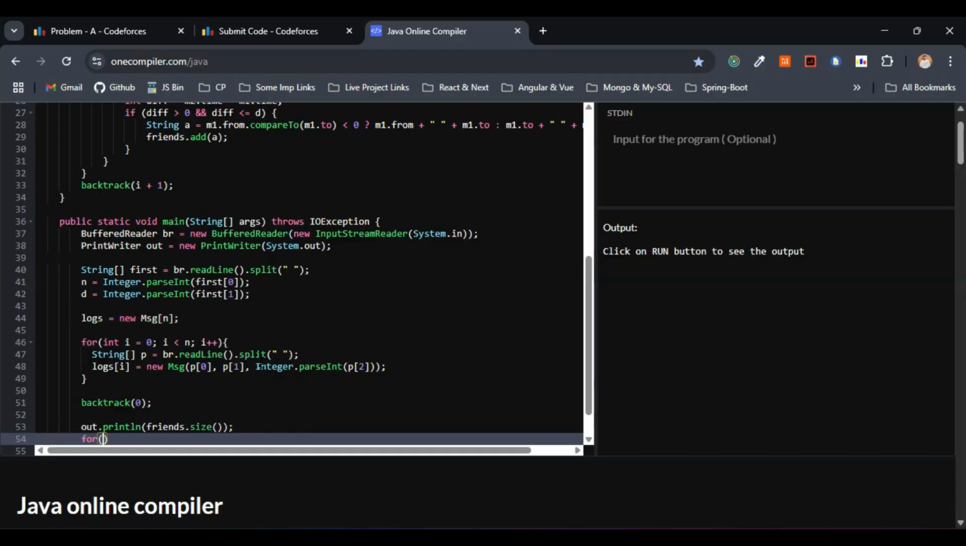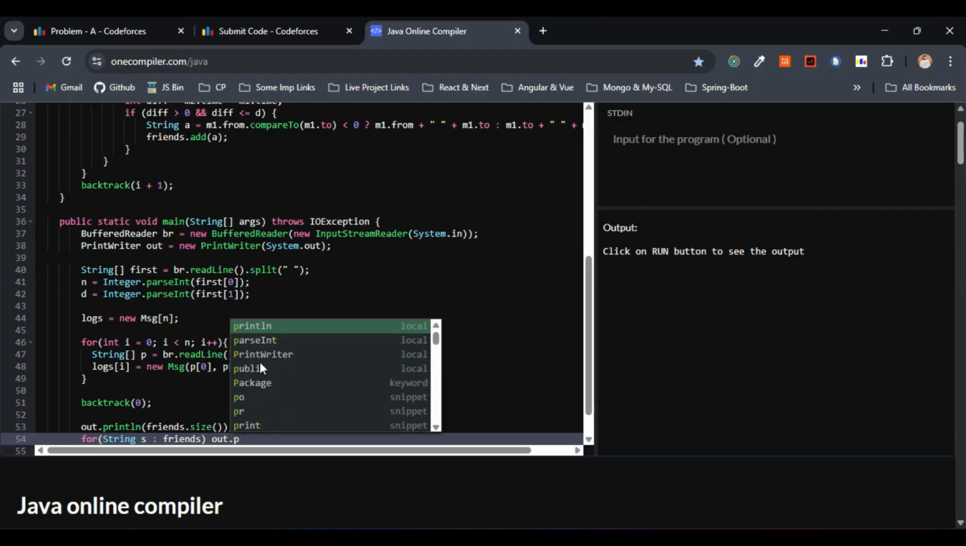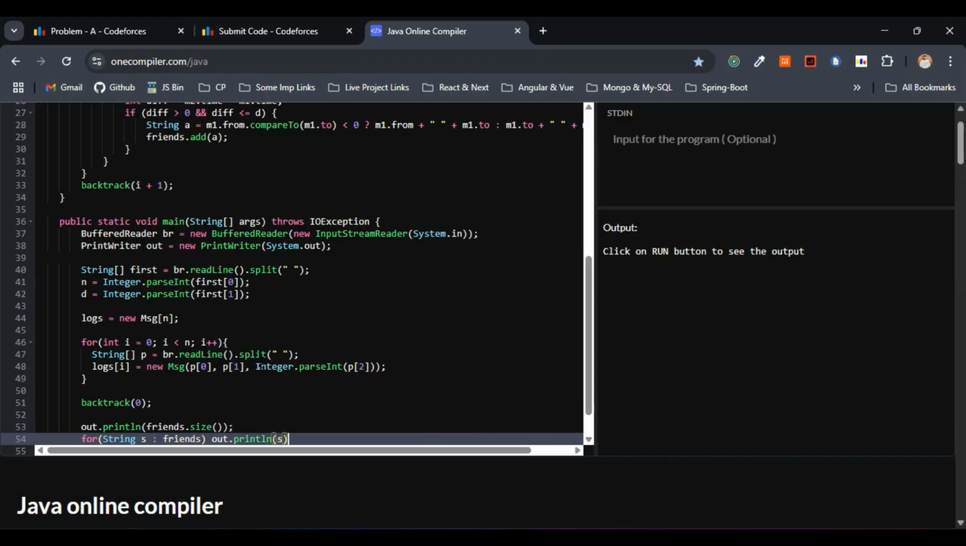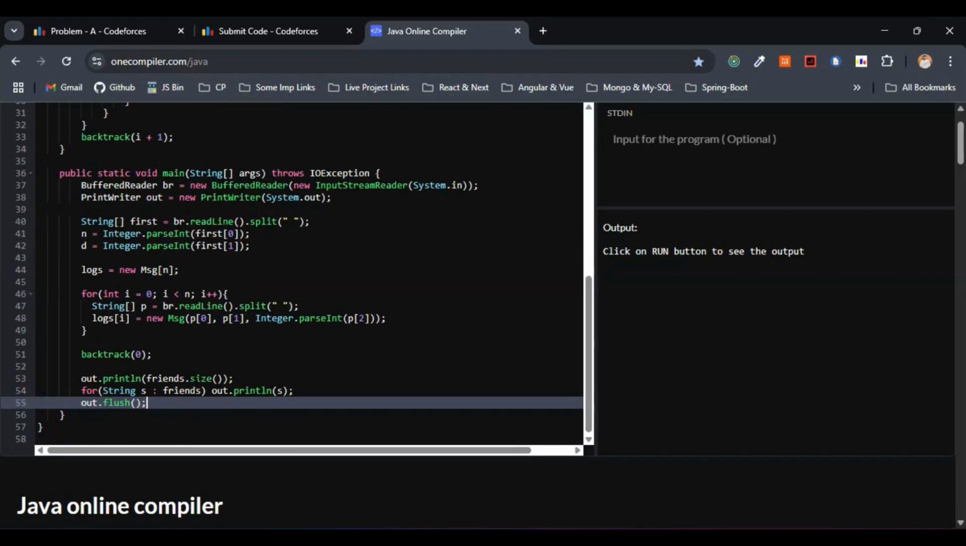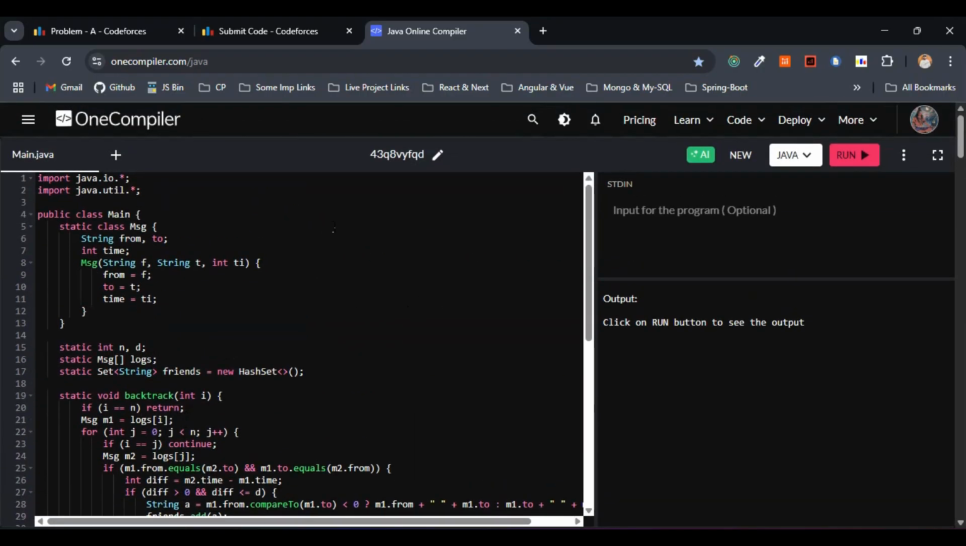For that, let's make use of the for loop here. I'll go with String s of friends, and out.println of each individual friend pair that satisfies all the conditions that they have given in the question. Finally, we have to ensure the output is printed, which means we have to flush the output. Either we can go with out.flush or out.close. I'll just go with out.flush here, just making sure that the output is printed. This is fine. We are done with the coding part.